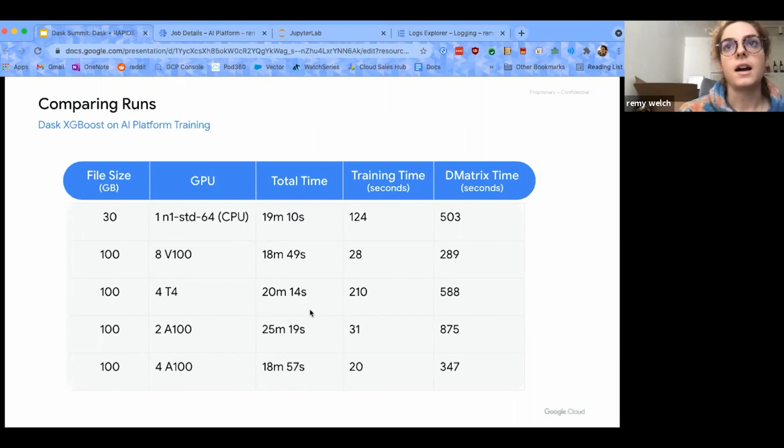negligible. And then in terms of the cost of this, you're paying for the time that the cluster is spun up. So for the 4 T4s, this job was just over $1 to complete. For the 4 A100s, I think it was just under $5. So for the amount of massive compute power that you're getting here, you're really not paying very much for it at all.